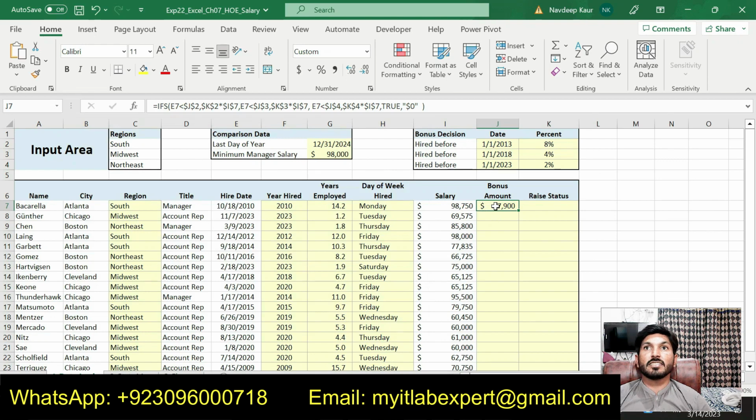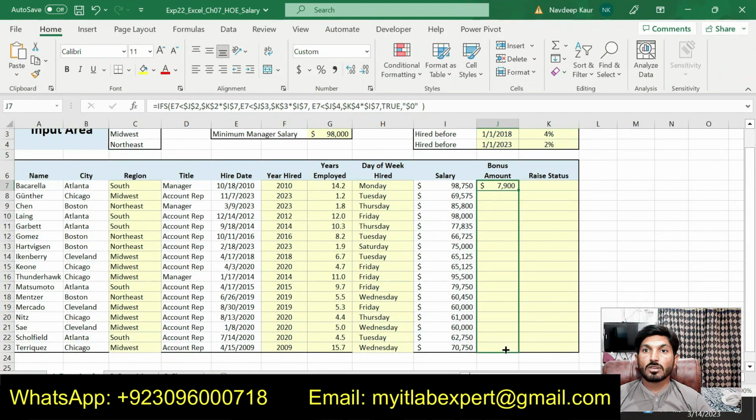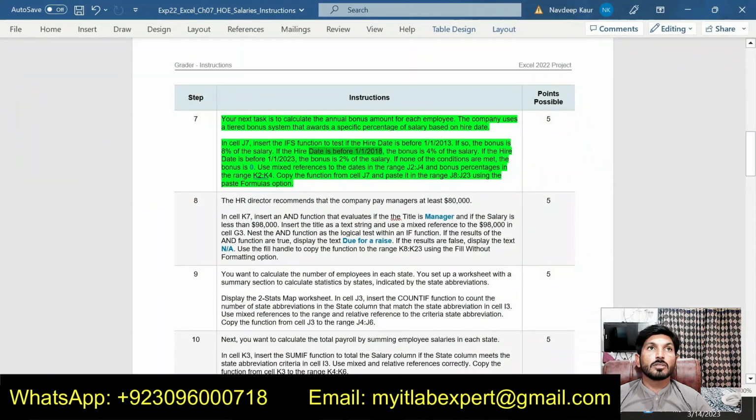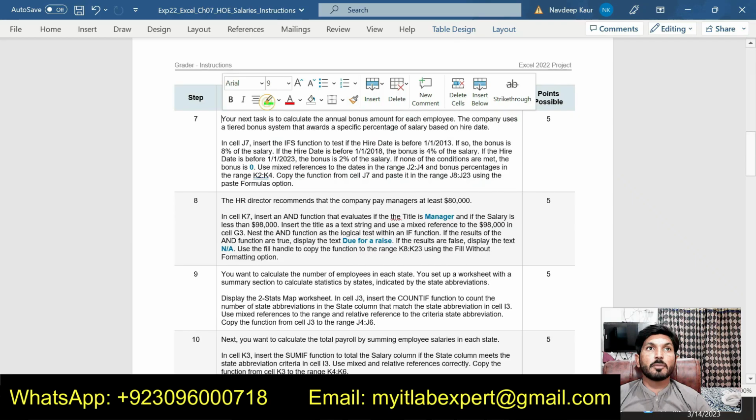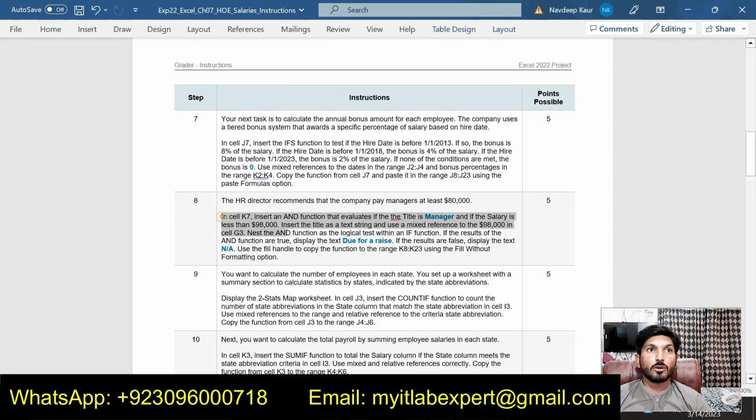So you can see this one, hire date is this one, and we got the result, and now we will use the autofill handle to get the other values down the column. So that is our step number 7. Now we will move to our next step, step number 8.